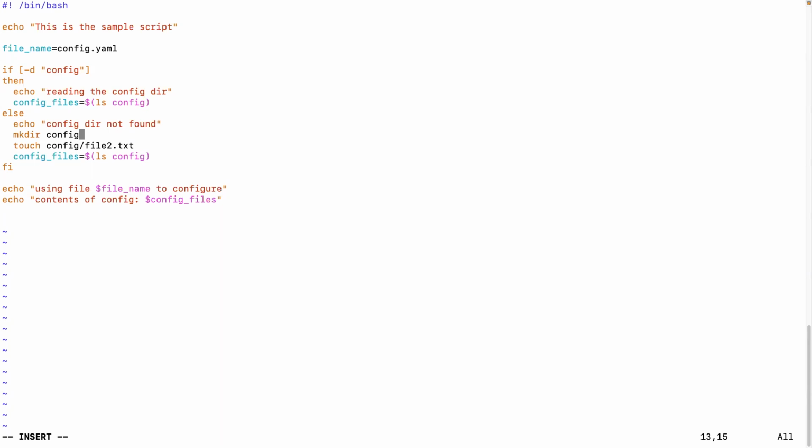Wherever you are running the script, it will create there, in the present working directory. Or else you can give a path here. I did not give any path. I just gave config, which means in whichever directory you are running, it will create it. If you want to do it in a separate directory, give here the entire path where it should create. Okay.